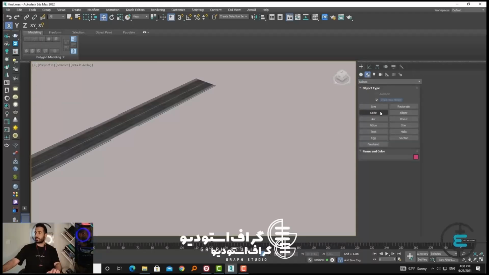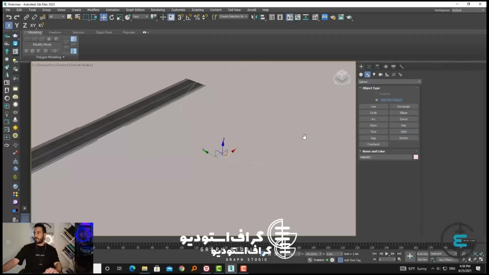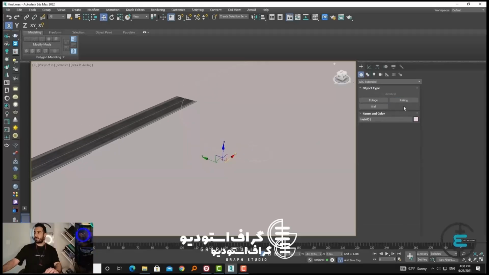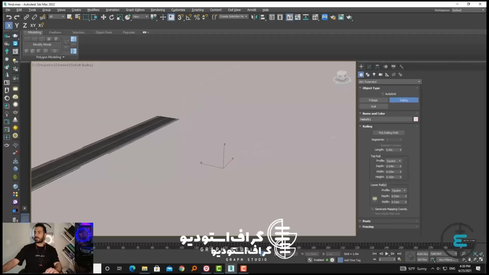Well, I draw a helix here again in this way, and I come from here. We have an option called Railing. I think I said this once in the second session. I'll say it here once again now. Kids, we can use Max's ready-made presets to build railings. The way it works is also very easy. You activate Railing, then pick the path where you want the railing to be formed. See, Pick Railing Path, and it selects this path.